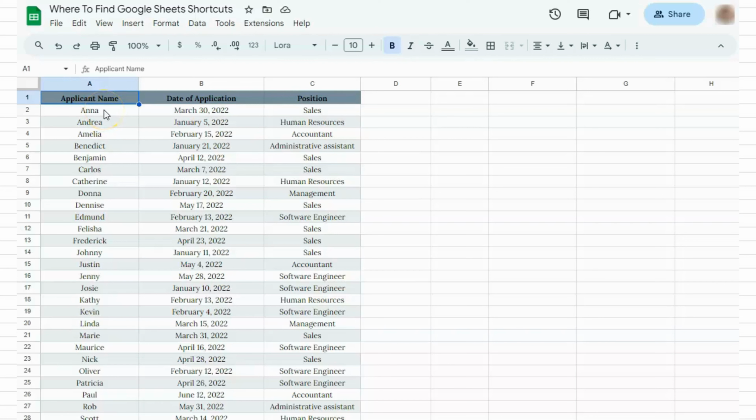In today's video, I'm going to show you where to find Google Sheets shortcuts. Many use these keyboard shortcuts to make their work easier and much faster. Here's where to find them.